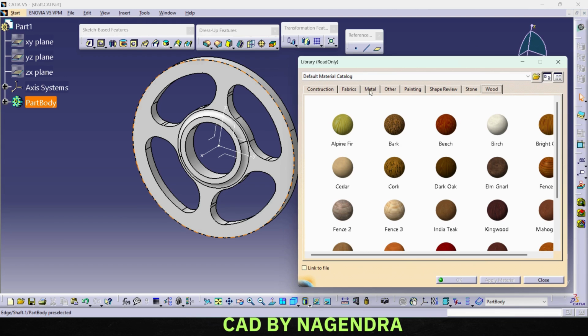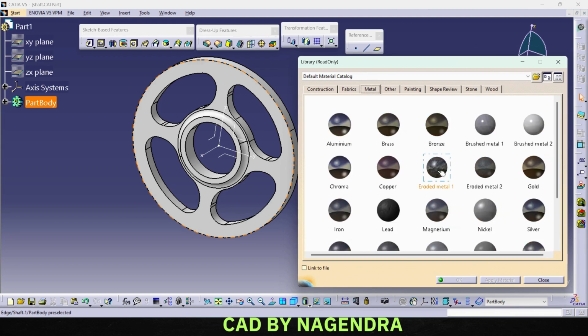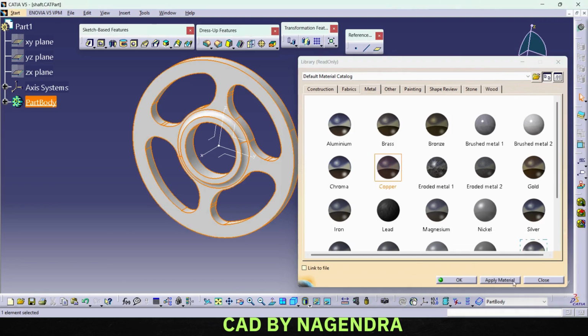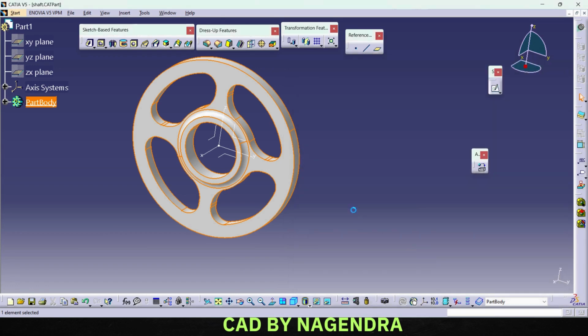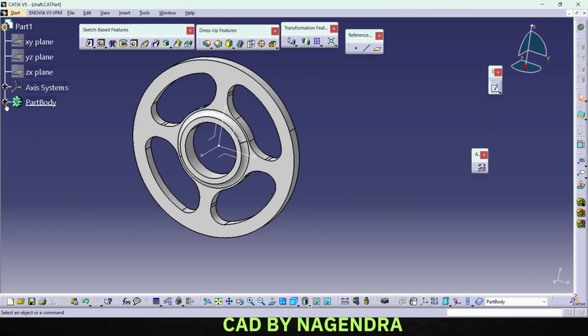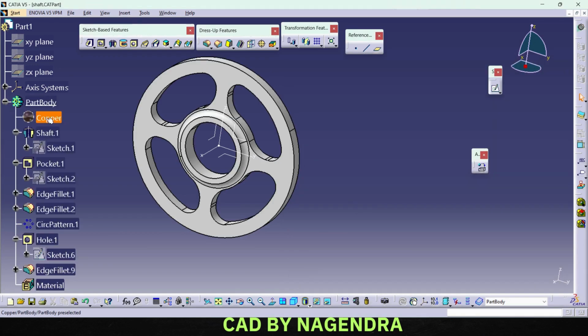For example, I need to apply some metals. For this part I need to apply copper. You can drag and drop on the part. Let's say apply material, let's say OK. Now once I open this part body, as you can see, the copper material is applied for this particular part, but the material color is not showing here.